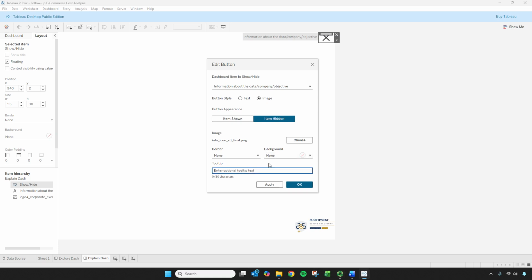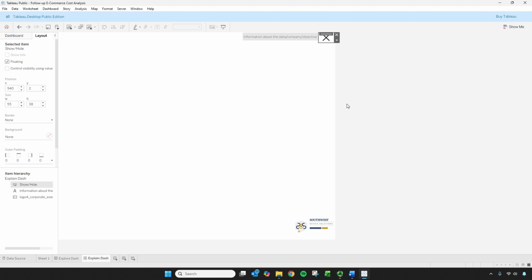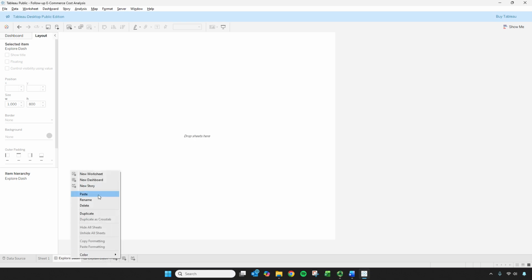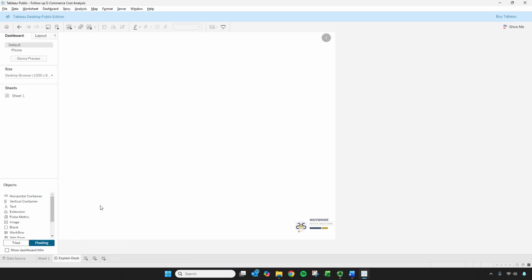And I'll do something like click to learn more. I'll do apply. And nothing's going to happen just because it's when it's hidden. But if I do, I think it's alt click. If I hide it, which my alt click's not working, it looks like that. I actually like that location. And so instead of reworking this, what we can do is let's right click and duplicate.